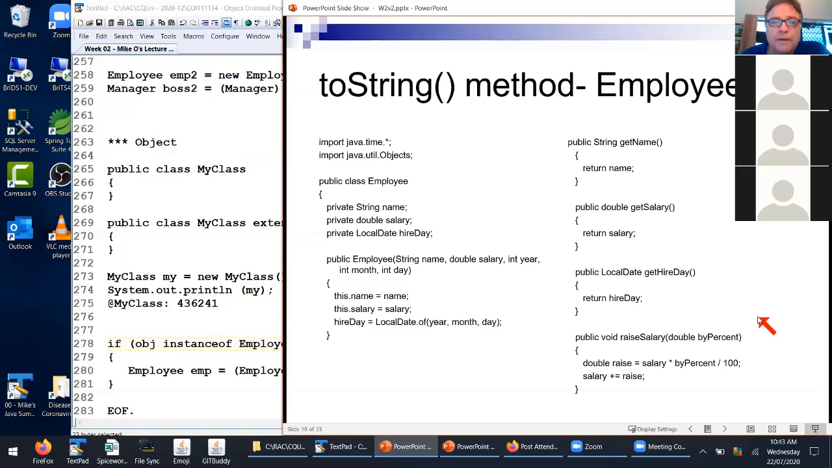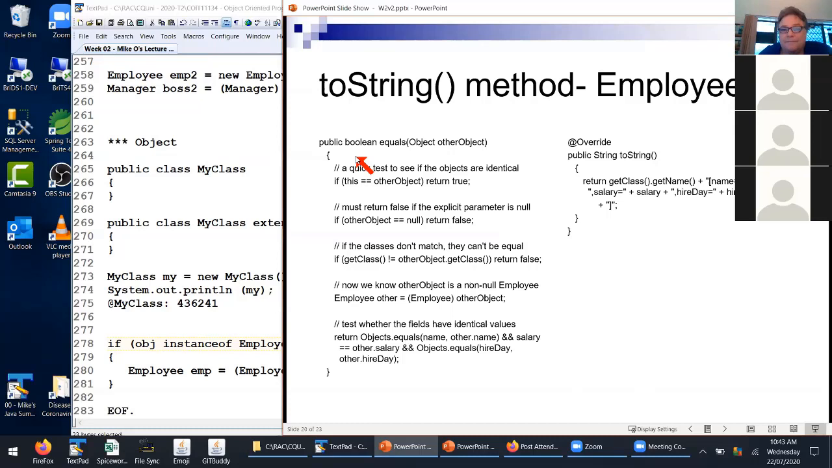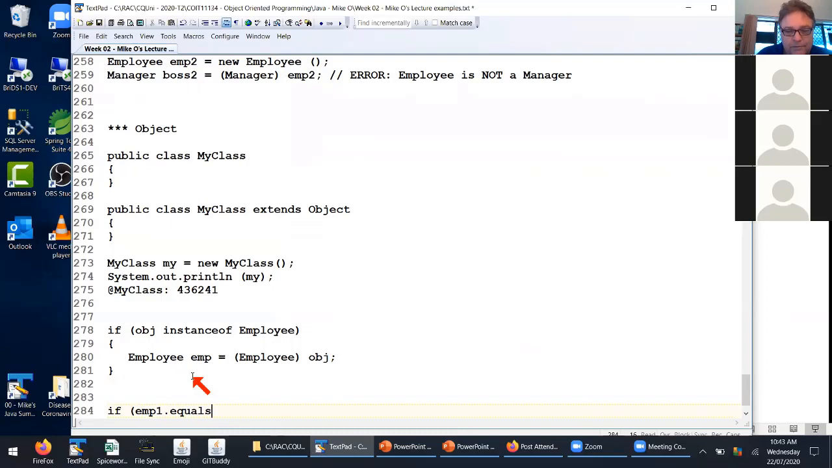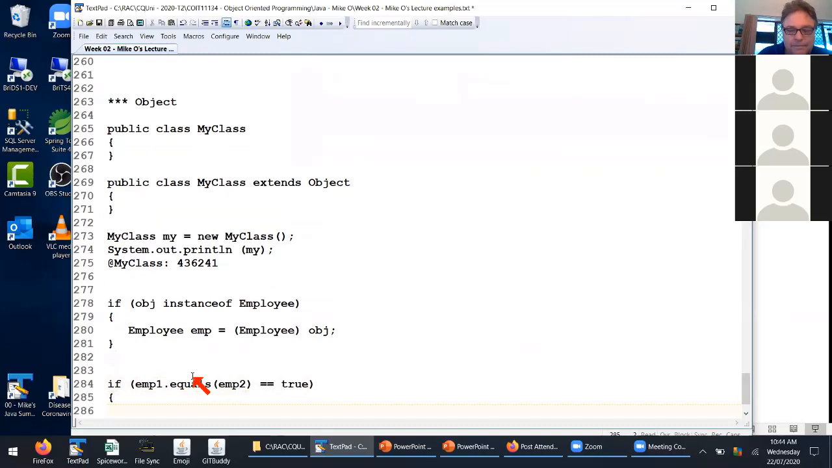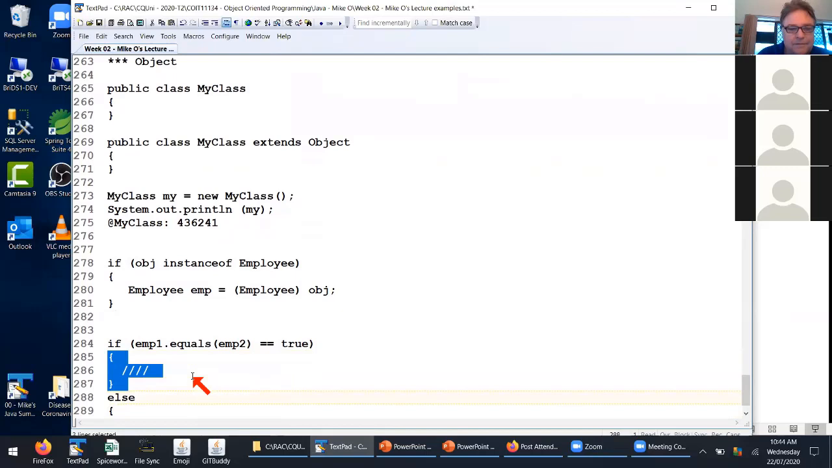So here's a more complete example of our Employee class now. Nothing's changed here. Nothing's changed here. That's the same as last week. Now we've got the equals method. So we're determining now whether an employee is equal to another employee, which we haven't done before. So we're creating our own equals method. So now we can say if emp1.equals(emp2), if that's true, then we can do whatever. This is what this method will provide. We can now compare employees with the equals method.